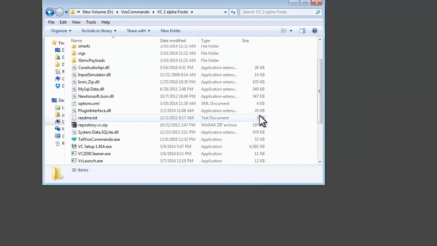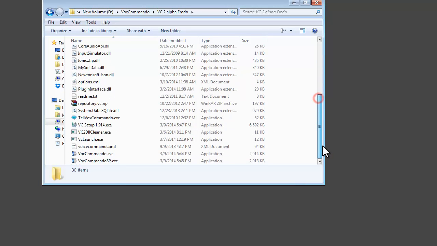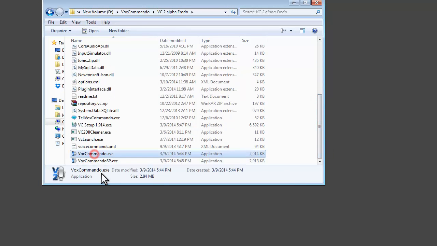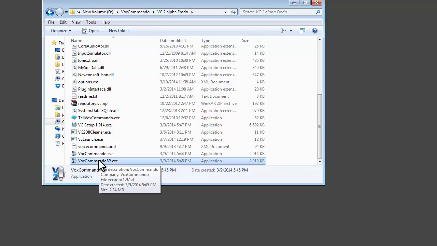That launcher is running one of two programs, and they're named VoxCommando.exe and VoxCommando.sp.exe. So VoxCommando.exe is version 2, but it's using the original speech engine that comes installed with Windows Vista and later. And VoxCommando.sp is using the new engine, which is the Microsoft Speech Platform, which you need to install, and I will cover that later.